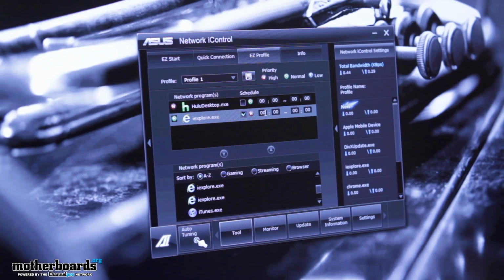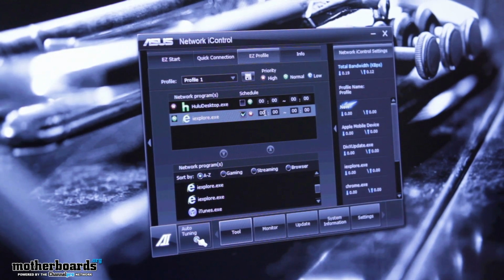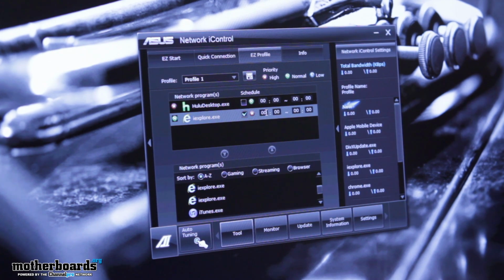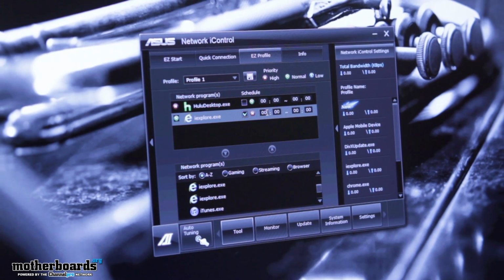Now, JJ, does this only work off the Intel controller? Does this work off other controllers as well? It will work on, let's say, our deluxe board with both the Realtek controller and the Intel controller, but the rest of our boards essentially only have a single NIC, so it's limited to working with that Intel controller.